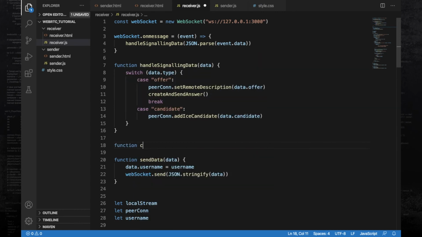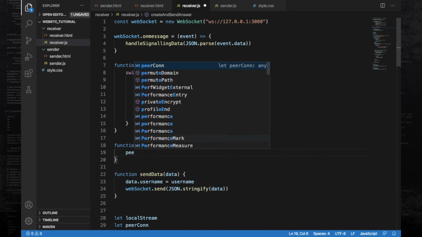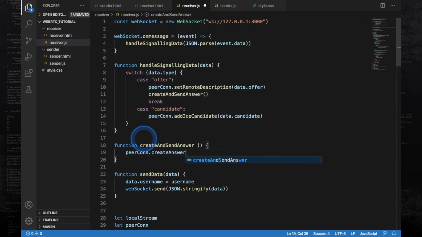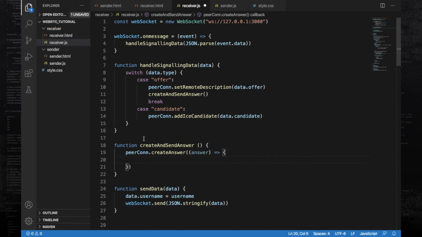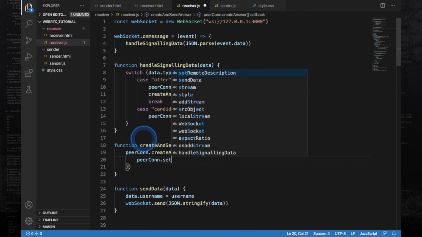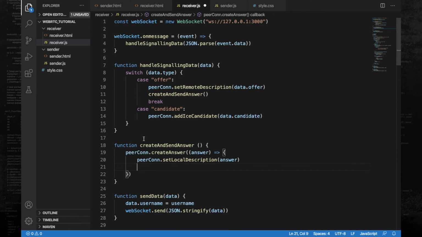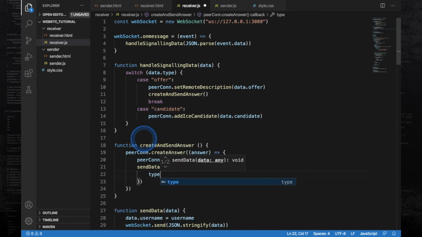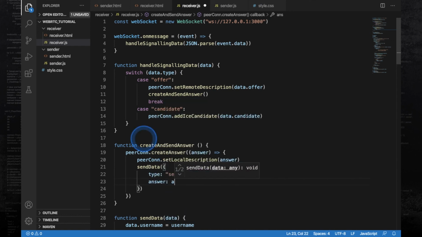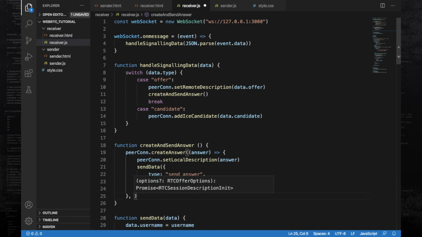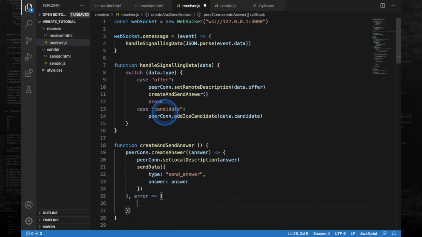Now create the function, and to create our answer we have to make a call to the createAnswer function in the peer connection. This will return us a promise with the answer in it. Once we have the answer, we will set the local description and this will hold the answer. After this, we can send this answer to the server. So make a call to the sendData function. Type of data is going to be send_answer, and also attach the answer. In the createAnswer function, we also have an error callback, and we will just log out this error if there is any.